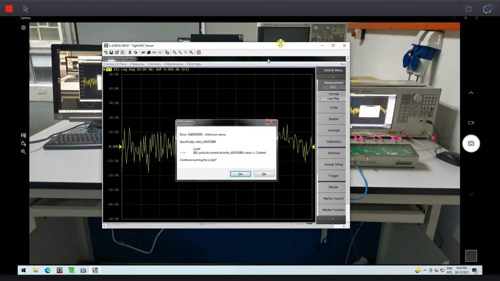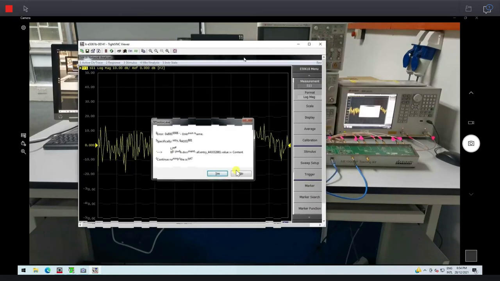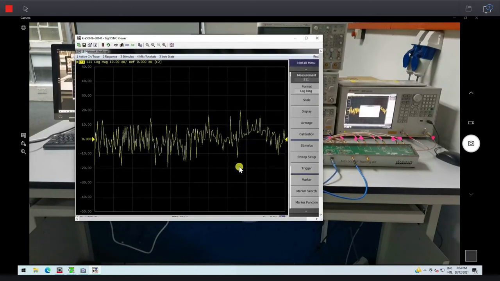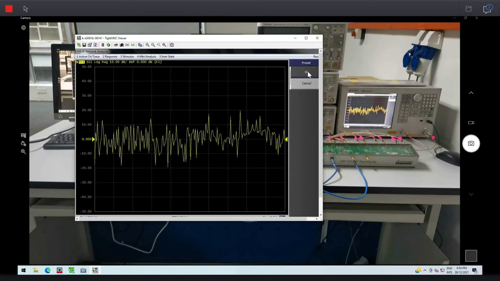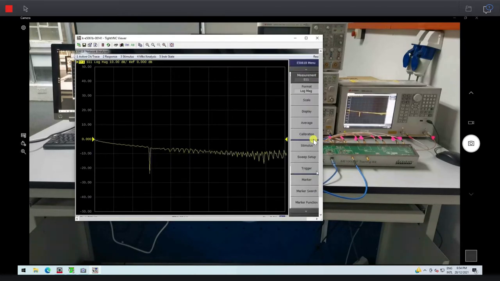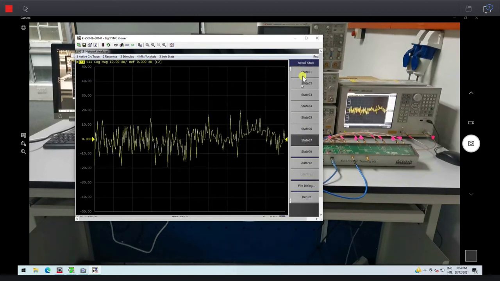So this one is the VNA, the front panel of the VNA. I can just click no, and then the result is weird, right? So I can click on here and then do preset. Or I can do something called recall. I can recall the state that I calibrated before. So you can choose the state that you have calibrated before.